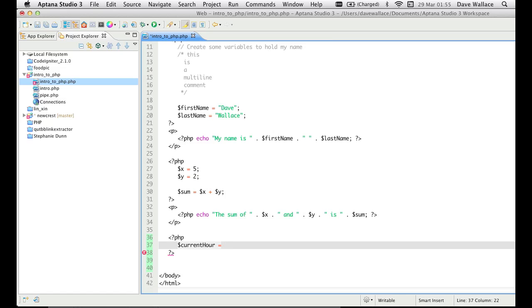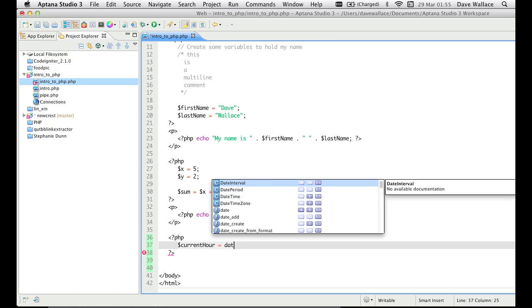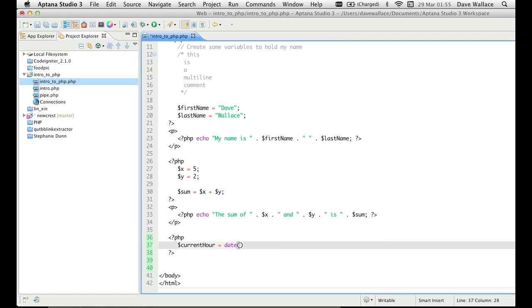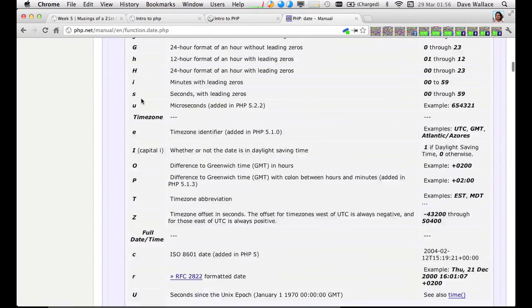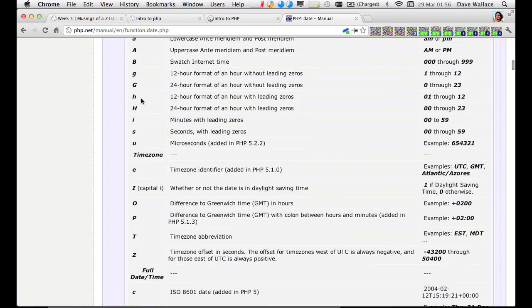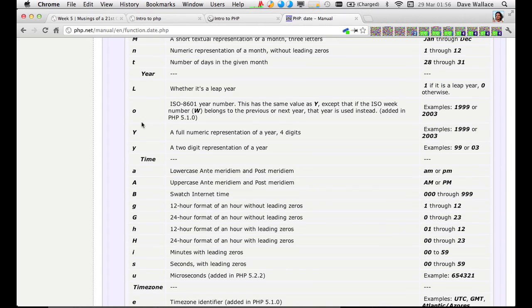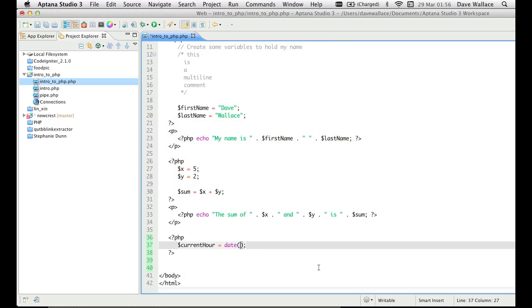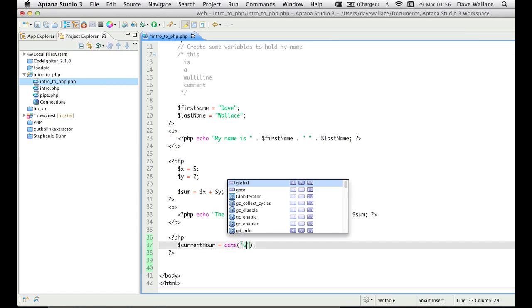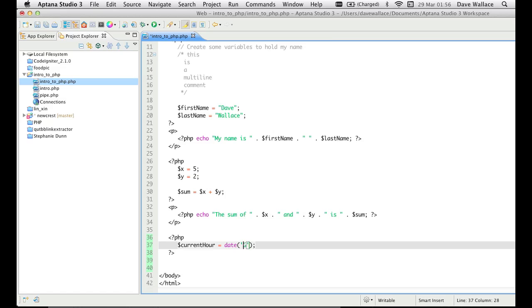And I'm going to set that to be equal to, and then the way that I call this date function is, say, the name of the function, date, and then some functions, including this one, require that I send it extra bits of information so that it knows what to give me back. And in this case, as they are all listed here, I send it a particular string, a particular bit of text which tells it how I want the date format back. So I want to send it a capital G, so it gives me back just the hour. So I do that like that here.